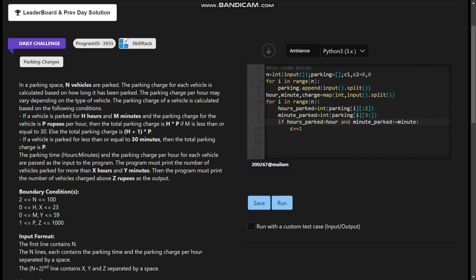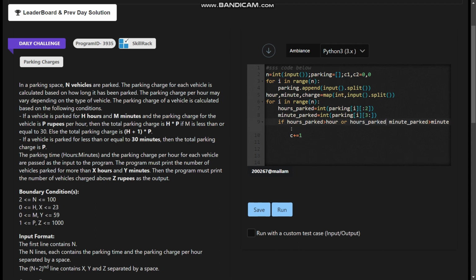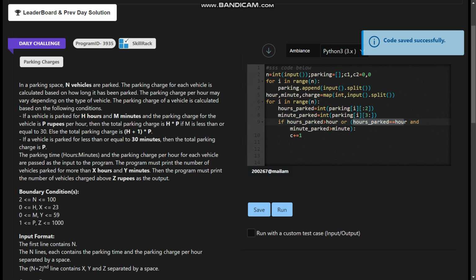Hour parked greater is enough. If it is equal means, it is more means, hours parked is equal to I show you R. And this condition means if the hours parked is more than hour, definitely it is going to be added, or if the hour is equal to the hours they have mentioned and the minute is greater than the given minutes parked, so it will be counted.